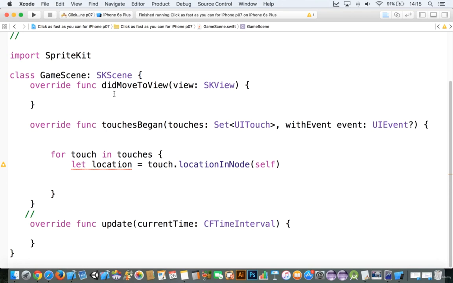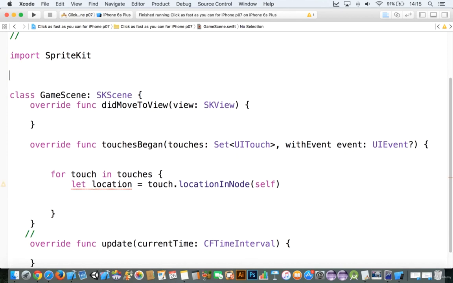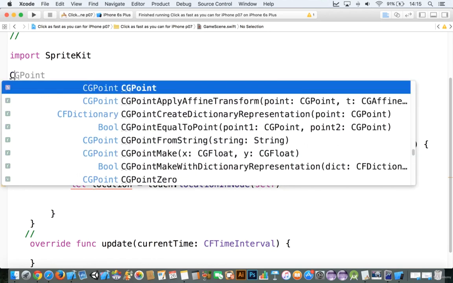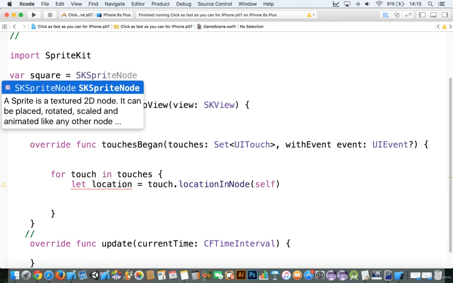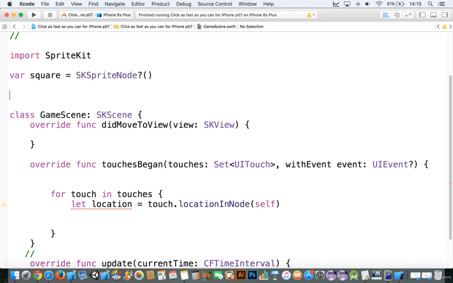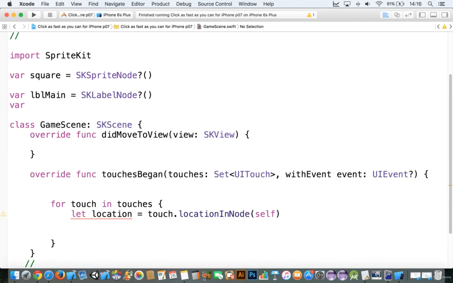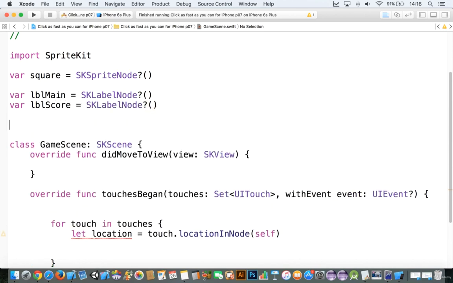All right, let's go ahead and make our nodes and everything work out. First of all, let's add in a var. We'll call this square and make that equal to SKSpriteNode. Then we're going to add in our labels here. So we'll go to lblMain is equal to SKLabelNode. And then we'll also do another variable here. We'll call this lblScore, make that equal to SKLabelNode. You usually need two kinds of labels in a game.